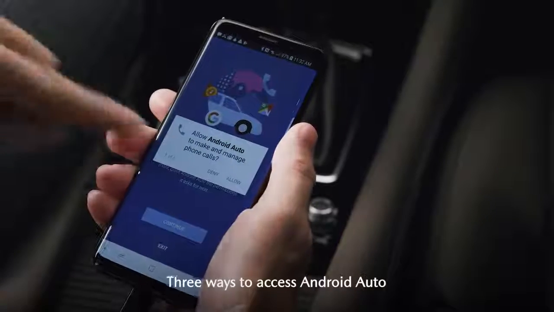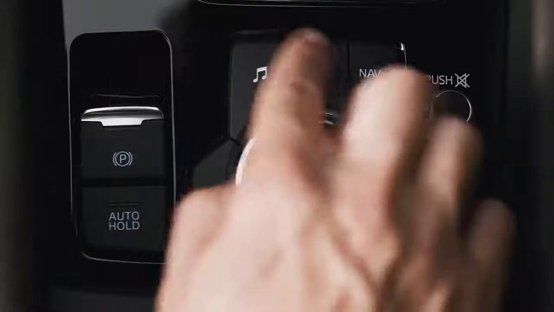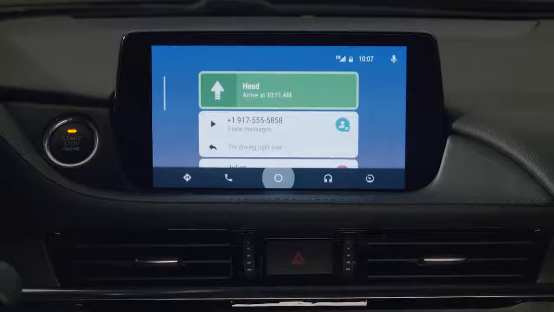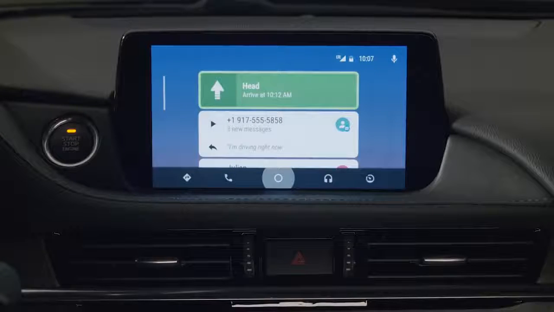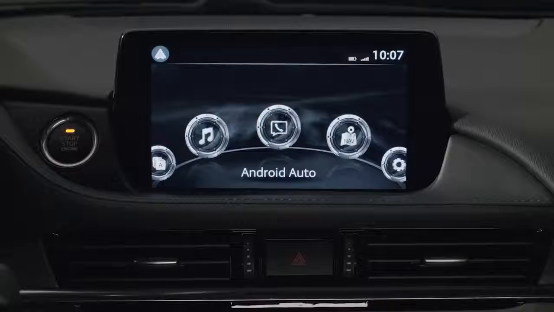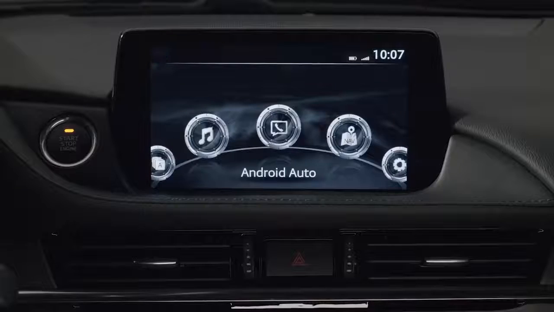There are 3 ways to access Android Auto. The first and easiest way is to press and hold the home button next to the commander knob until the Android Auto user interface appears on your Mazda Connect screen. From the Mazda Connect home screen, you can also tilt the commander knob forward to highlight the Android Auto icon in the top left corner, then press down on the knob to select.